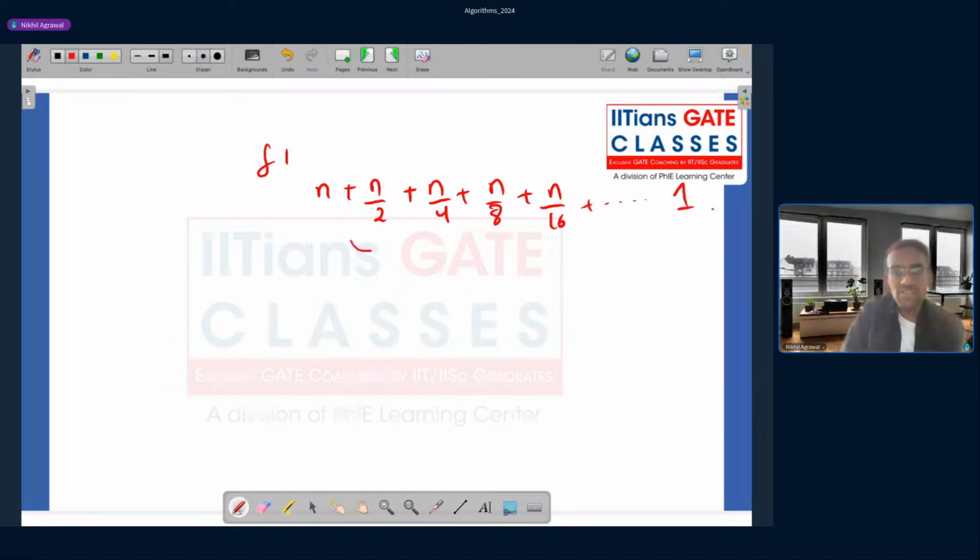Okay, so which progression is this, students? Come on, which progression is this? This is GP, a geometric progression. So when you sum this up, what value will we get? We'll get approximately 2n. You can get a more precise value, 2n minus some constant.